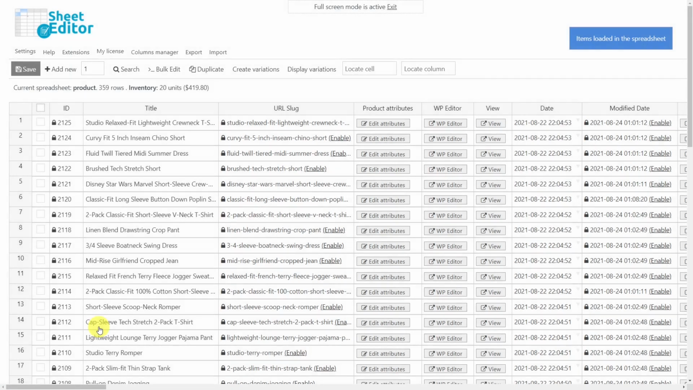It displays all your products on a spreadsheet for you to edit any of the fields and values right there, just as you would do with Excel or Google Sheets.